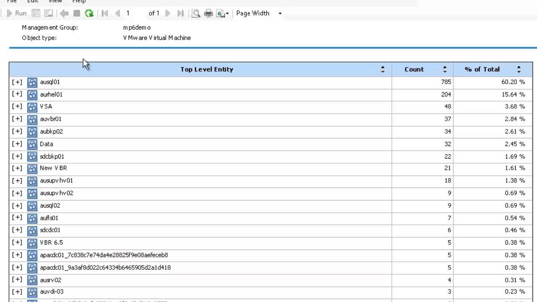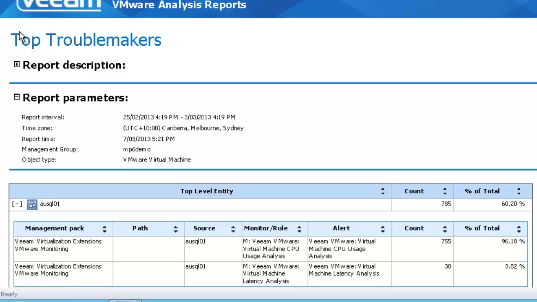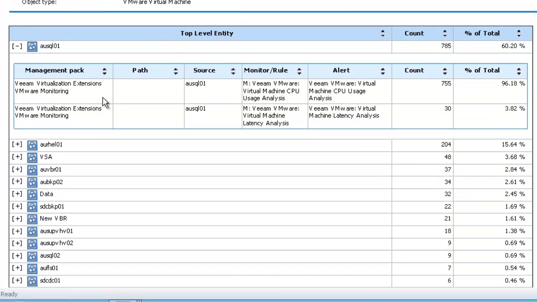So the number one troublemaker seems to be this SQL Server. So I can drill in and see what it is specifically on that SQL Server that seems to be causing issues. So this data is built on alert data, and what we're doing is analysis of the alerts over time, and looking at the repeat count for those alerts, and then essentially summarizing that data for you and presenting it.